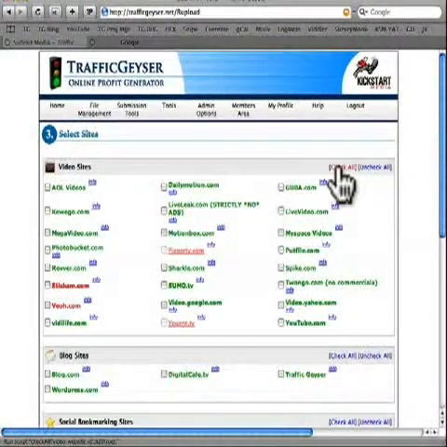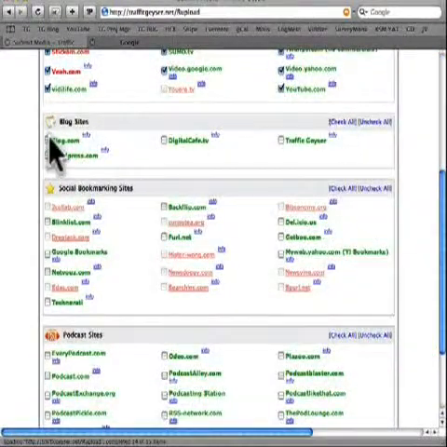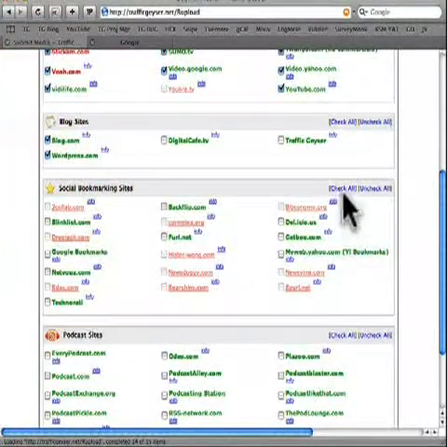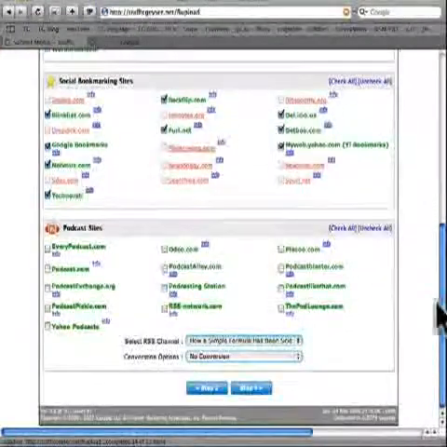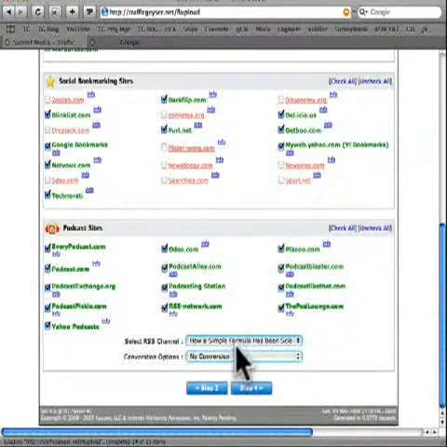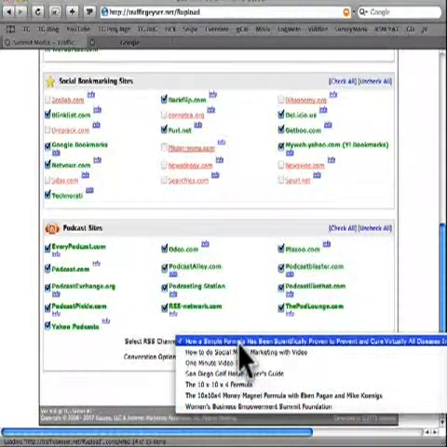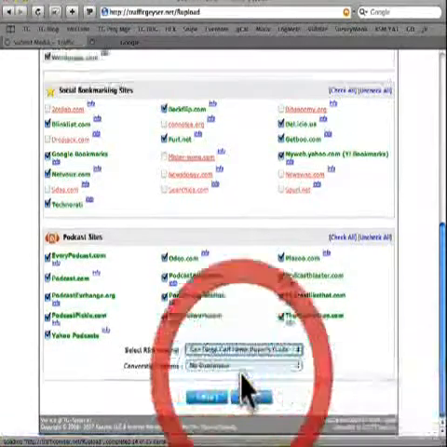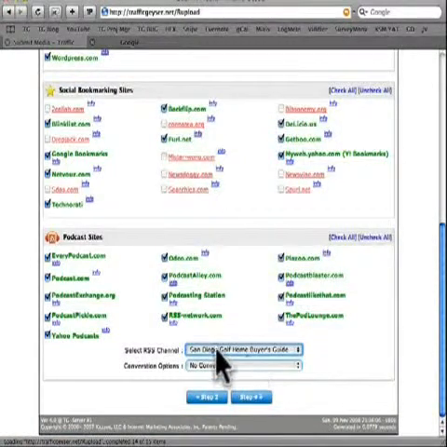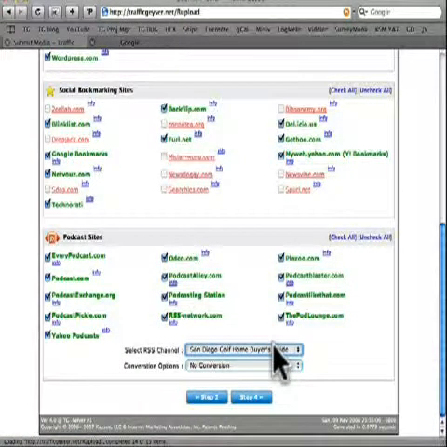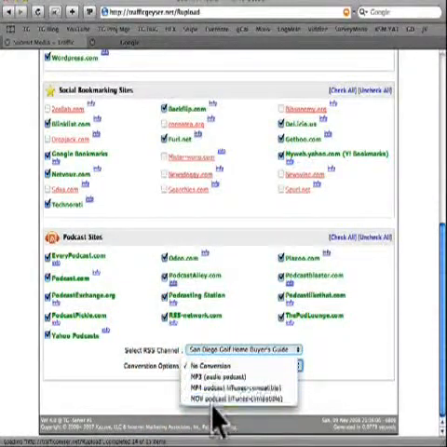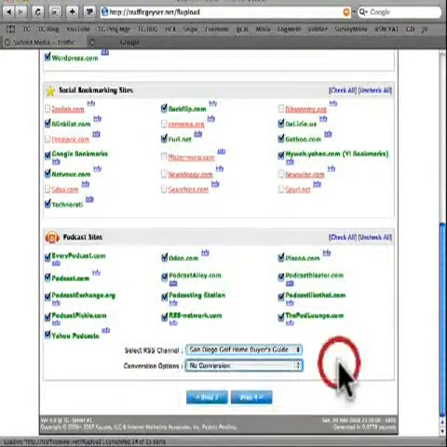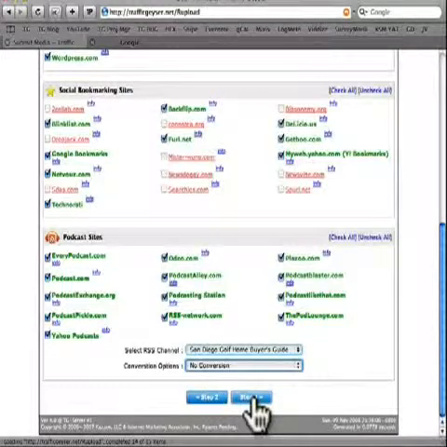Okay, at this point I'm going to check all my various sites, maybe determine that I want to go to 2 of my blogs, all the social bookmarking sites, all my podcast sites. I can determine if I want to have this go to a specific podcast feed. In this case, I'm just making this up, so I'm going to send it to my Golf Home Buyer's Guide. I can determine whether or not I'm going to convert this media when the podcast is created. That's covered in the podcasting section. If you're not familiar with that, be sure you watch that video.